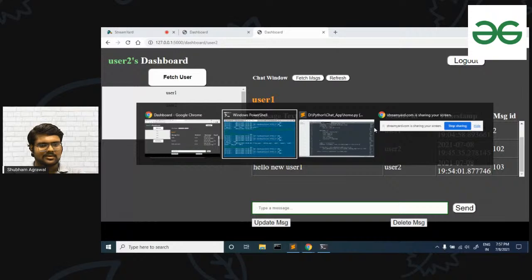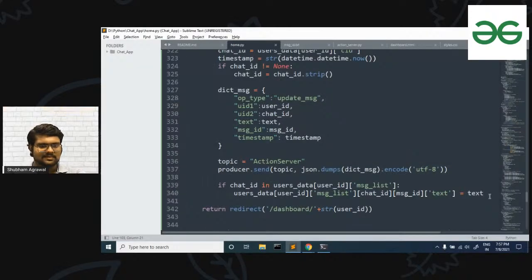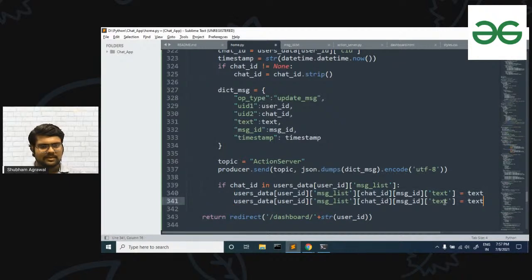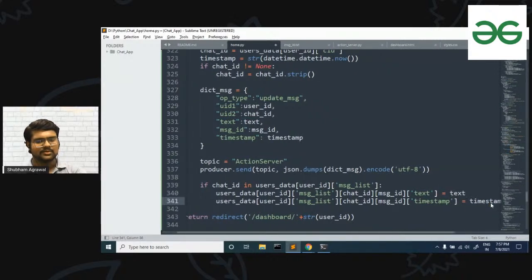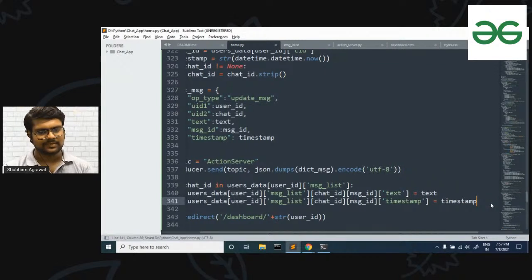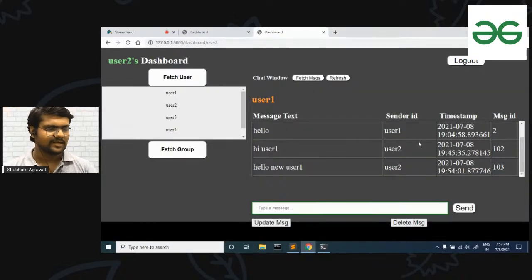Also, let me make that change here also. So here the timestamp will be the new timestamp. And when we rerun this code, it will work fine. Okay. So we have to make this little change. So in this session, we have implemented the update message part and delete message part.